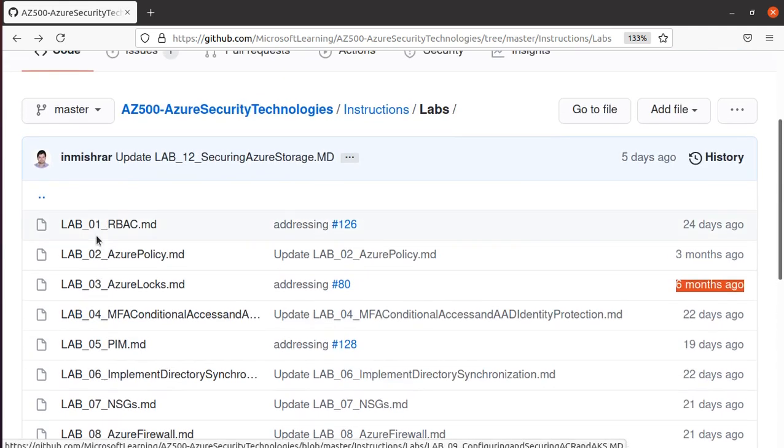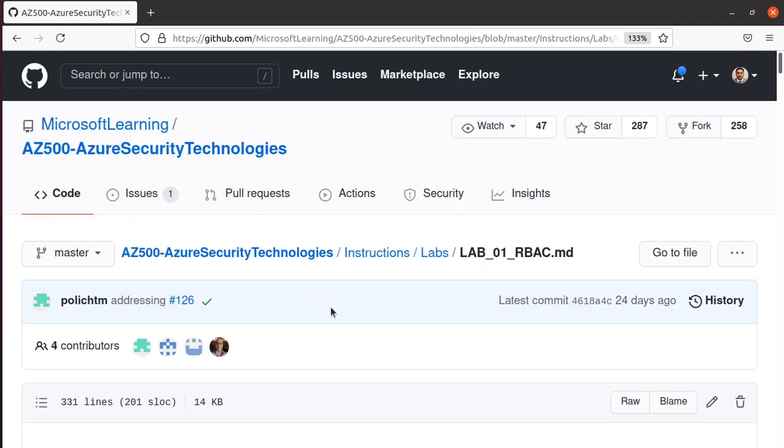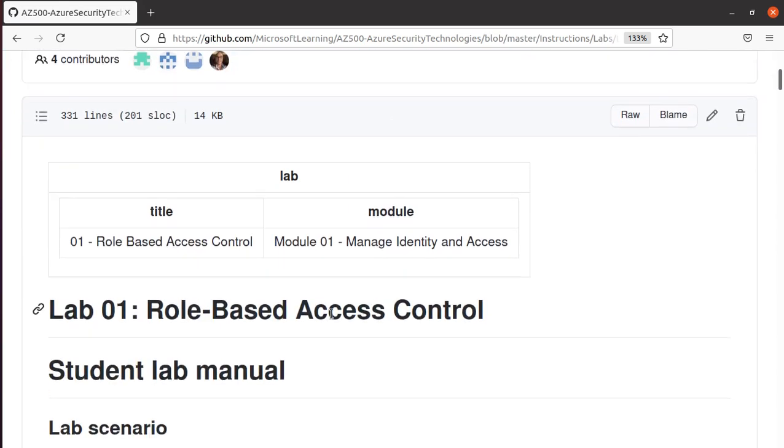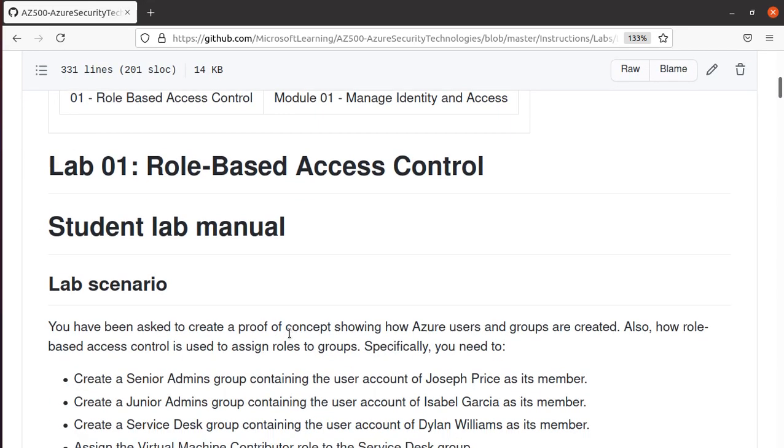There are only 15 that we're going to complete, and that should give you a good understanding of the things you need to cover during the AZ-500 examination. So let's just get started with the RBAC one, which is the role-based access control.